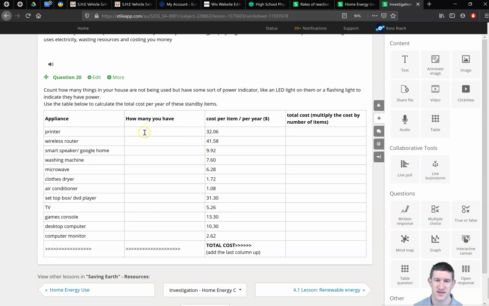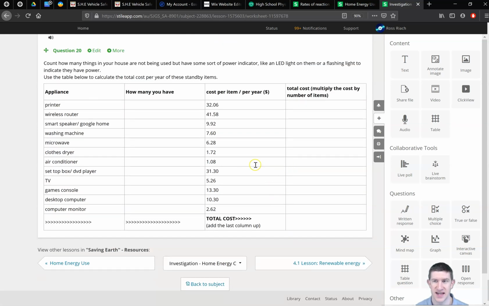So what you've got to do here is put in how many you've got. Over here is just the total. So if you have 1, the number is just 1 times this, so it's just 32. If you had 2 of them, you would times this by 2 because there's 2 appliances, and that is your number. And then right at the bottom, add up all of these numbers together, and that is the total cost per year of the appliances that you have that aren't even on. So this will give you an idea of how much money that your parents are spending on devices that aren't even being used at the time. So as simple as turning them off at the power point could save you this money. And that is the second section of this task.